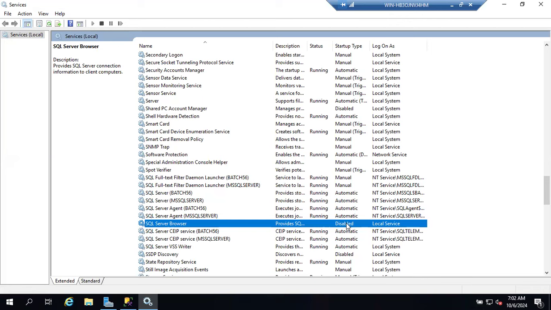So generally, browser service will be in stopped state. If you go to the real-time servers also, browser service will be in stopped state. You see here, all the services are running, but browser is not running. Okay, if it is running, you can see running, running, running here, but browser is not running.